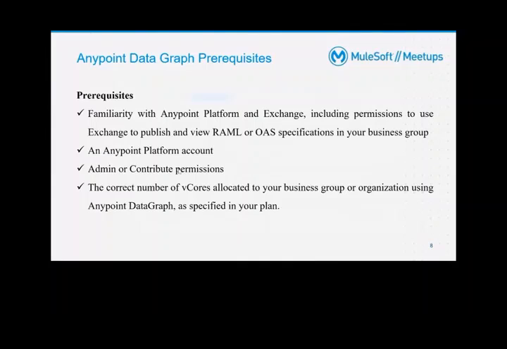Now, to implement this data graph, what are the prerequisites? Whether you want to learn it or use it in your organizations, what basic things should you have? You should have the Anypoint Platform, be aware of Exchange, and be aware of RAML or OAS specifications, that is, API specifications. You should also have proper permissions for the Exchange assets as well as the API RAMLs. The Anypoint Platform is the basic thing for all your RAML creation as well as publishing anything in Exchange.